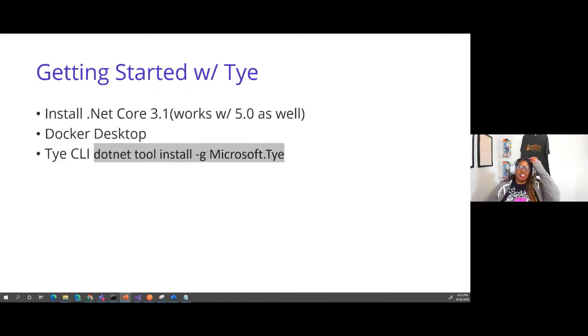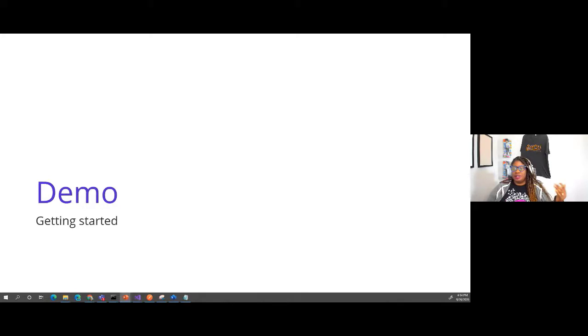So let's talk about getting started with Tye. You only need 3 things. You need .NET Core 3.1, also works with 5.0 if you're already on that bandwagon. You need Docker Desktop, and you need the Tye CLI, which you just install with dotnet tool install -g Microsoft.Tye. And that's really it. So it's really low barrier for entry and very quick to get started.